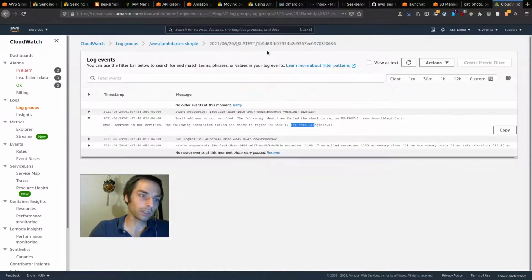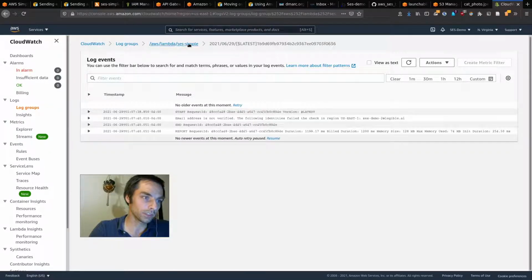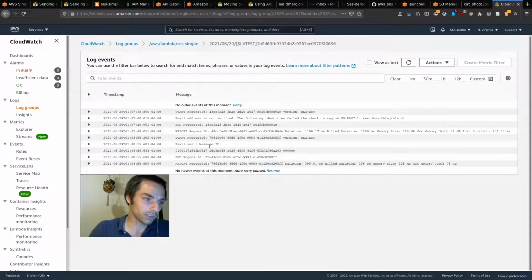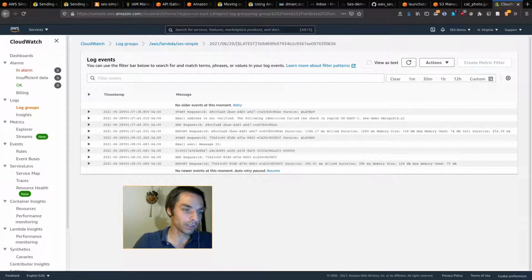And if we come back to our CloudWatch logs, once again, if we refresh, we should see, maybe we go here, we should see a successful message sent. Yeah, so here we go. Okay, so now we're pulling out the recipient, the subject line, as well as the body of the email. And so the simpler version of this tutorial is largely done.